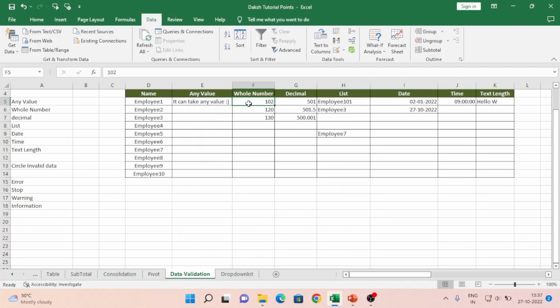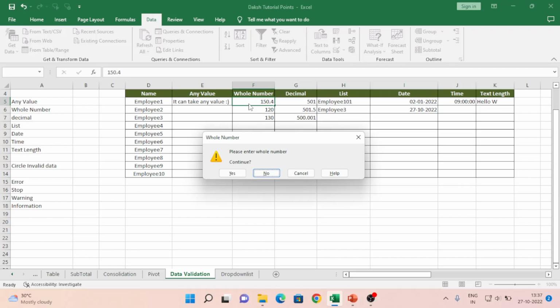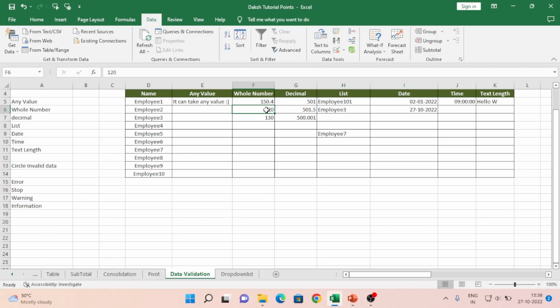If I try to enter something which is not a whole number, I will put 150.4. It is giving, please enter the whole number, the message I entered there, and the title is whole number, which is the title we have given. It is asking, do you want to continue? If I want to continue, it will accept that value. It has accepted. It is not just stopping us.